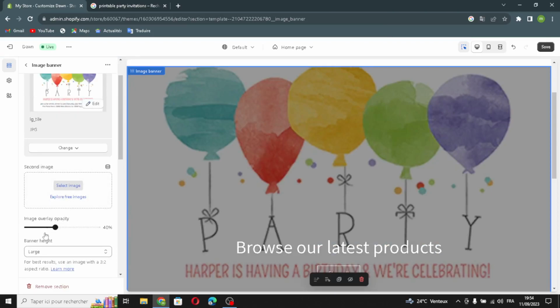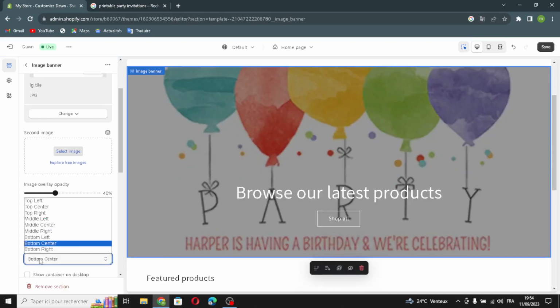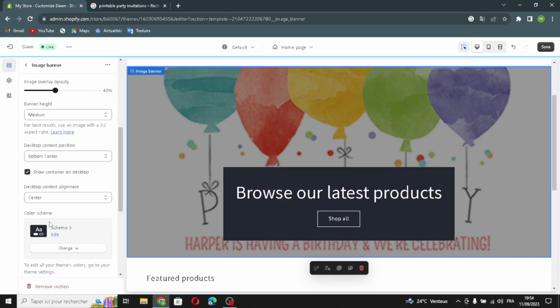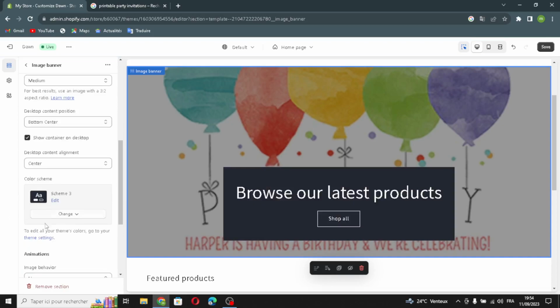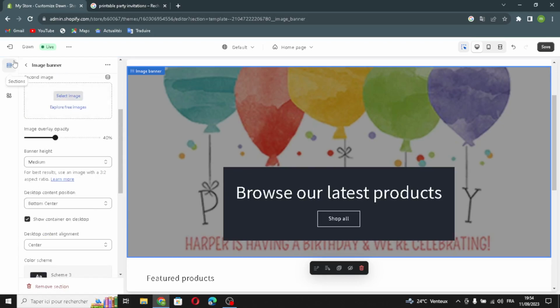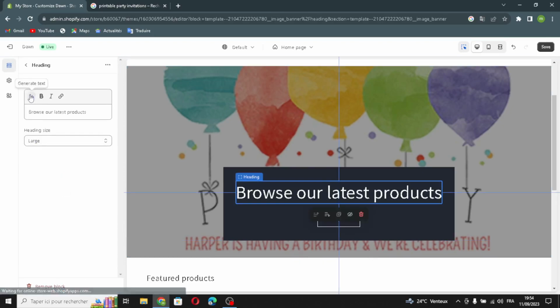Here you can edit the image overlay opacity. You can change the banner height. You can change the desktop contents position. Here you can show container on desktop. You can show the color. You can change the color scheme. Here you can turn this on, stack image on mobile and show container on mobile. So now let's get back. Let's move on to the heading.